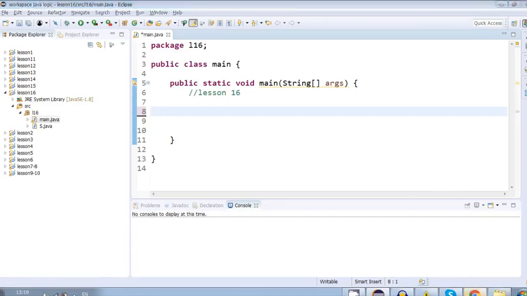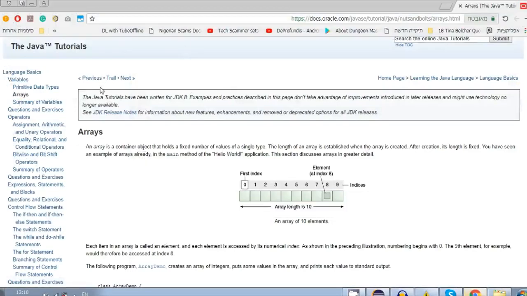Let's see what they say in the docs about arrays, in the Java documentation. An array is a container object that holds a fixed number of values of a single type. The length of an array is established when the array is created. After creation, its length is fixed. Basically, they say the same thing as I said.